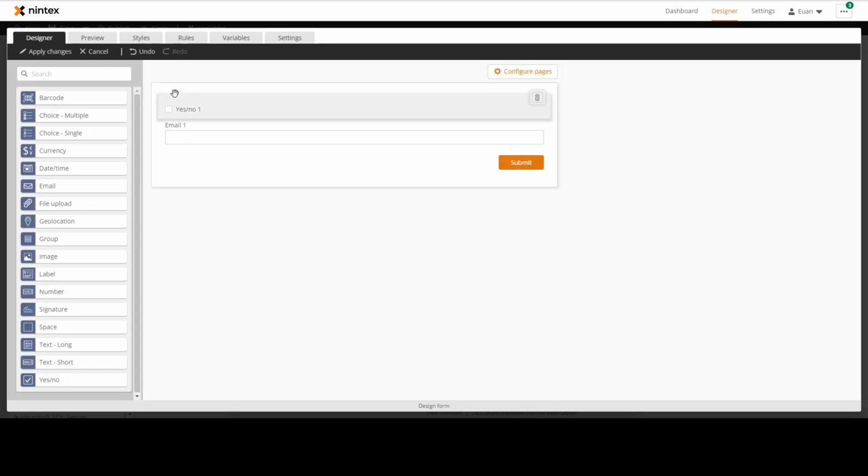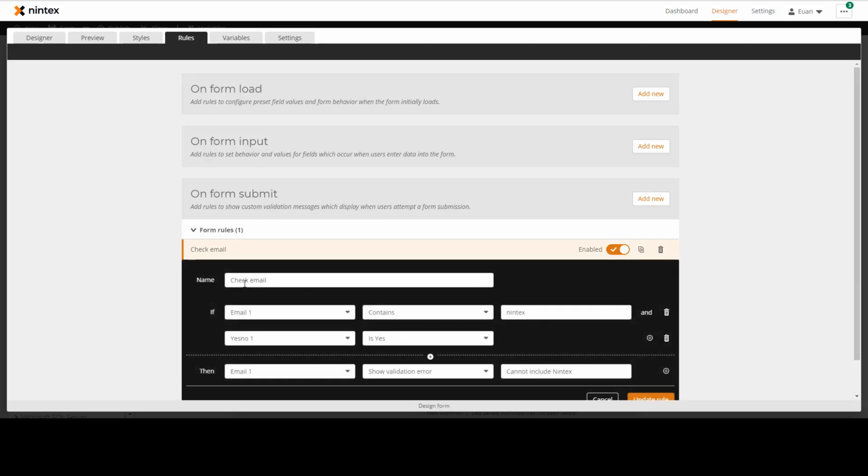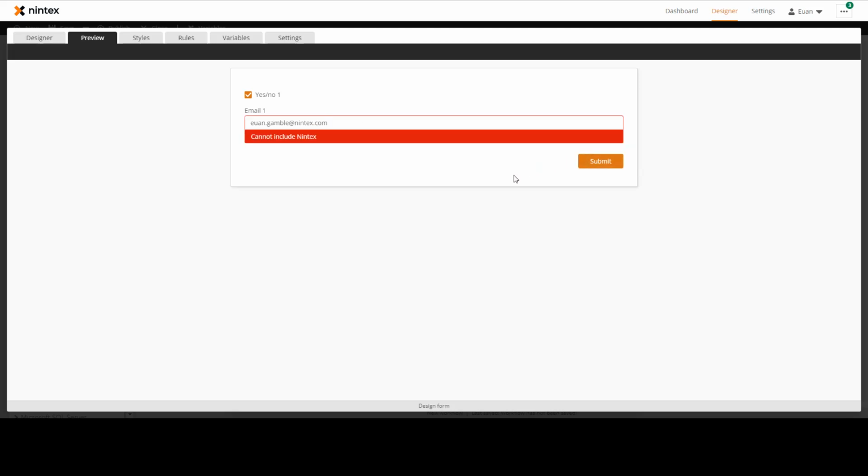So this is the current state. This is what Pepsi would be working on. I've got a yes, no, and an email control here. My rule says on form submit, check the email. If the email contains an at text and the yes, no is yes, then it's going to show a validation message. So if I go to preview, tick that, and put ewan.gamble@nintex.com, then press submit, it's going to show me an error.